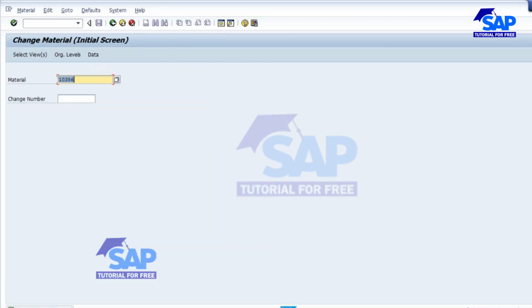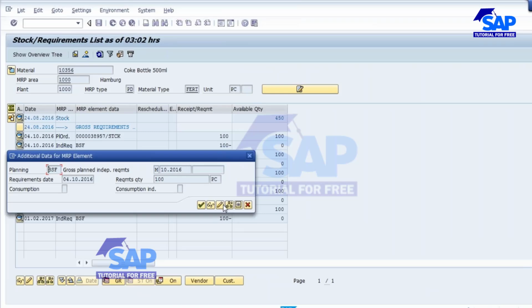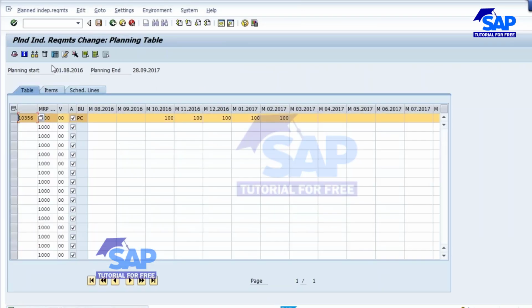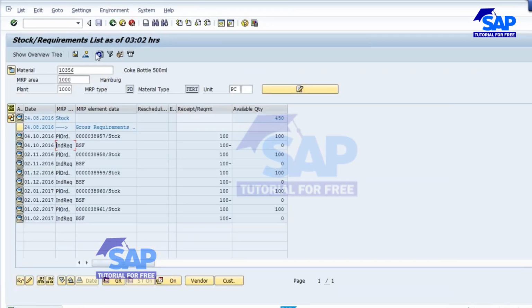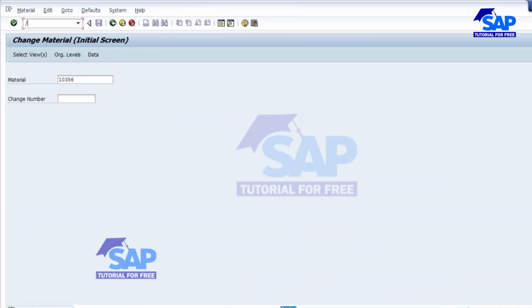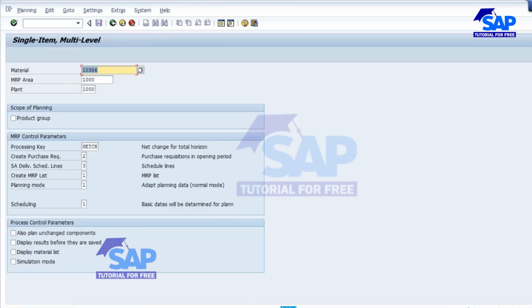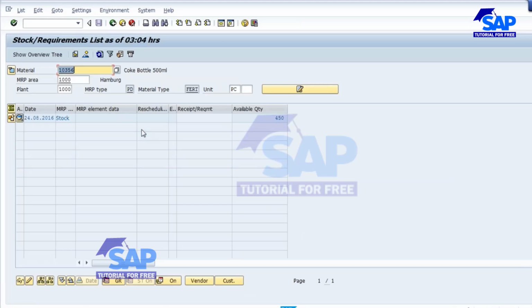For the same material we are executing all the planning strategies. Let's first remove the existing requirements, everything. Now I'll do an MRP run in MD02 so that those planned orders get deleted. Now again the situation is fresh. We have a stock of 450 and we don't have any requirements as of now.